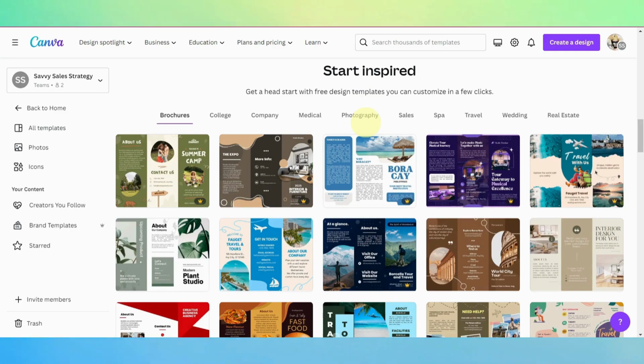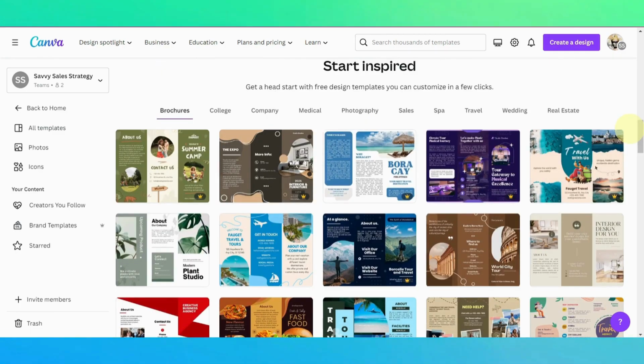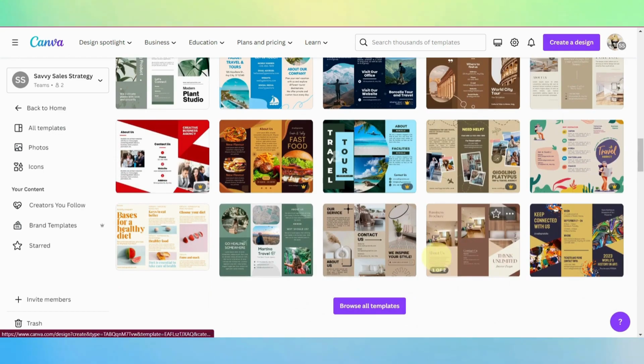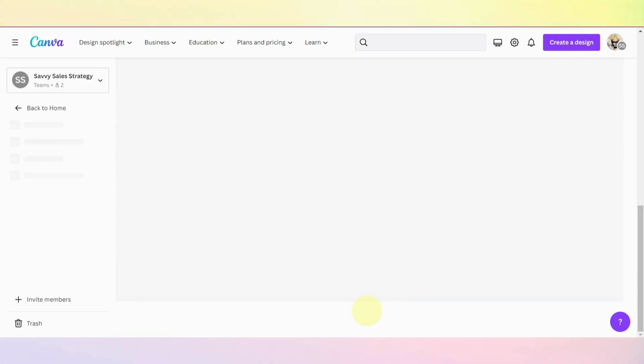As it says here, this is the best way to get a head start with free design templates you can customize in just a few clicks. So feel free to look around this section of the page, and then if you don't find the design you like right away, you can always browse more templates by clicking this button.